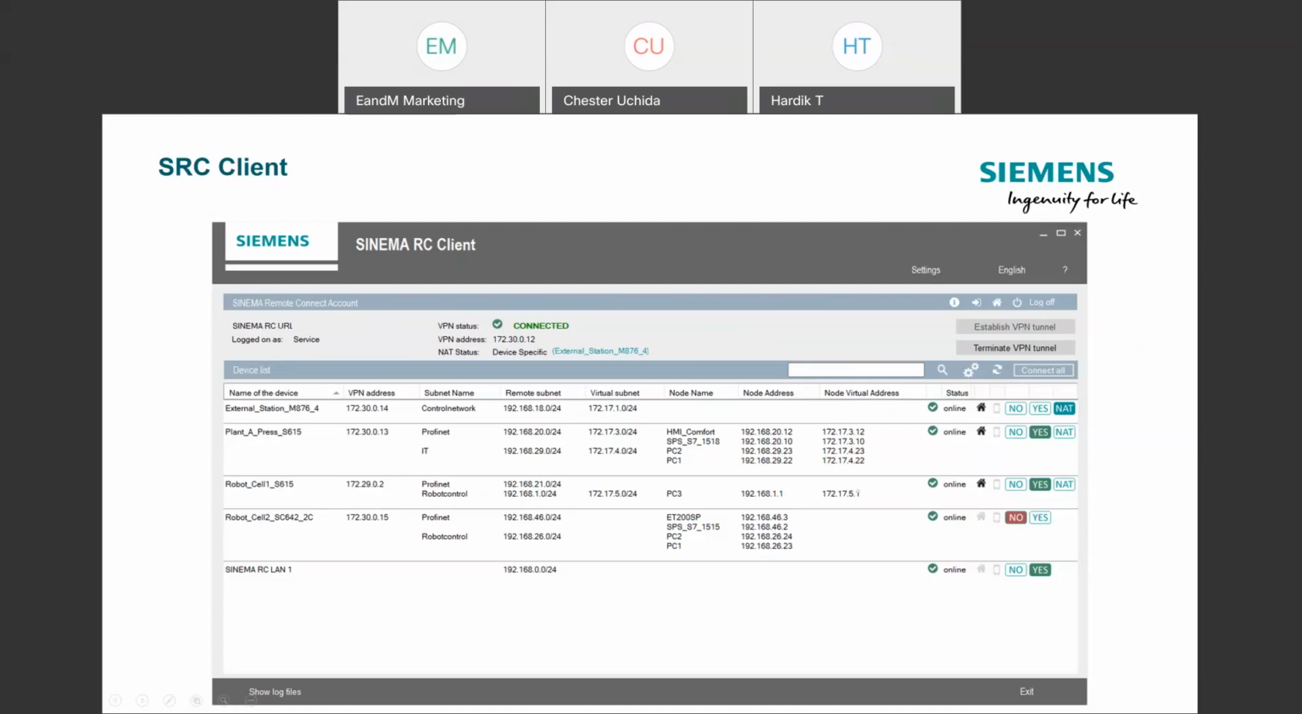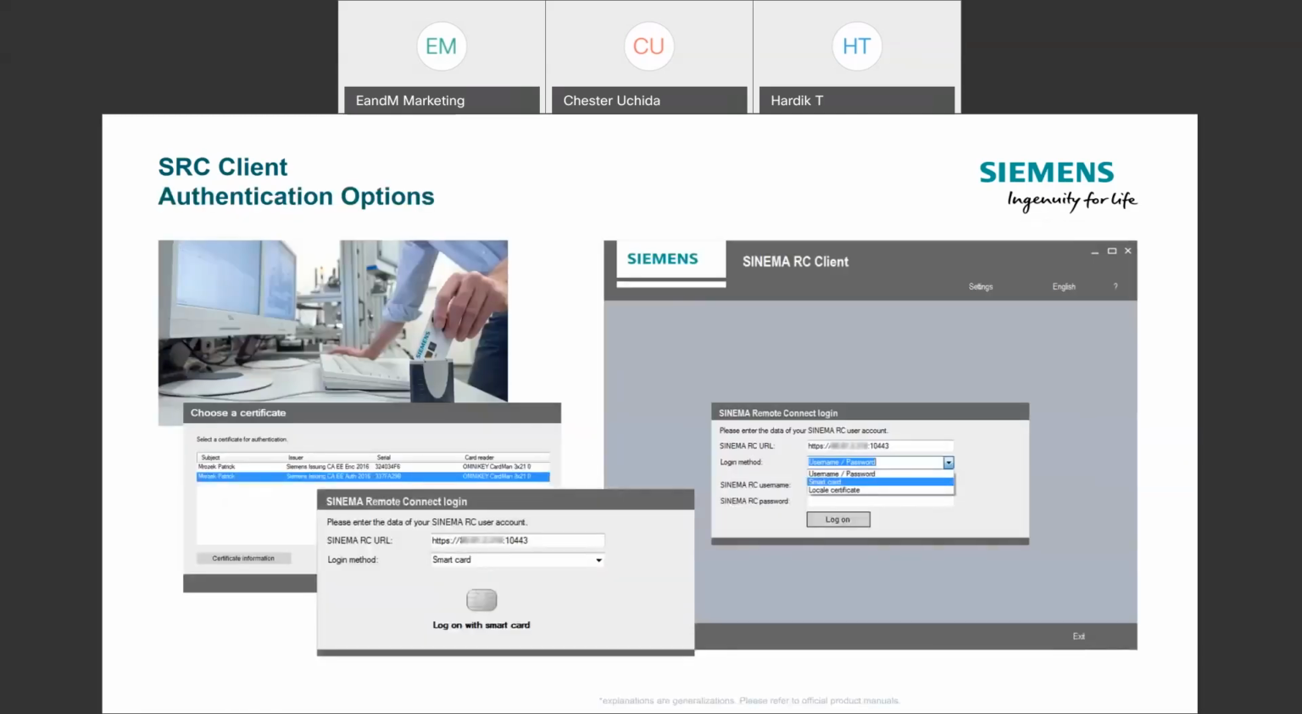So it's very handy and useful to get the SINEMA RC client. Not only the username and password, there are different options for security also. You can even enable a smart card login, or you can export the certificates. Certificates are nice. You can load the certificates on your phone with OpenVPN. And what it does is you would need the username and password and the certificate.